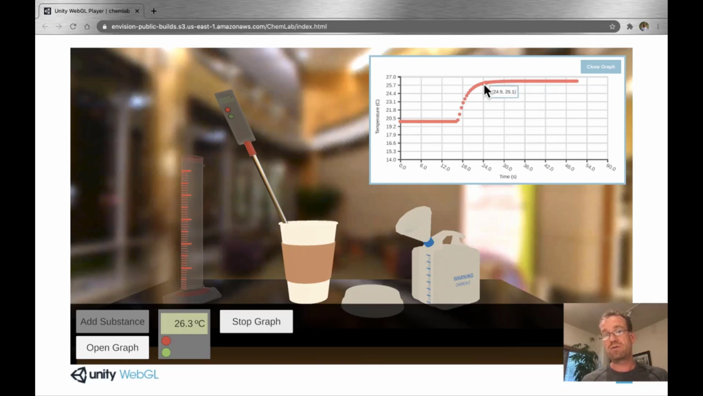If I had picked something out over here, I would have gotten 26.1. Here I can see it's pretty much leveled off at 26.3, so I want to pick a data point from the very end where it's leveled off. And then you can use those temperature data points to figure out the change in temperature.